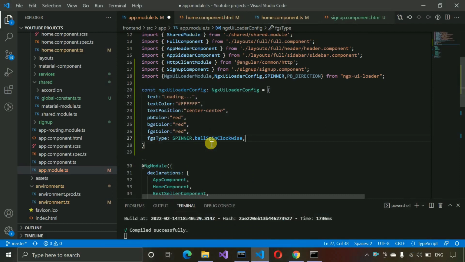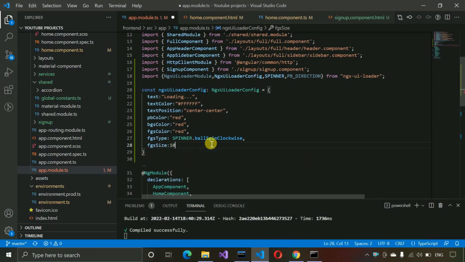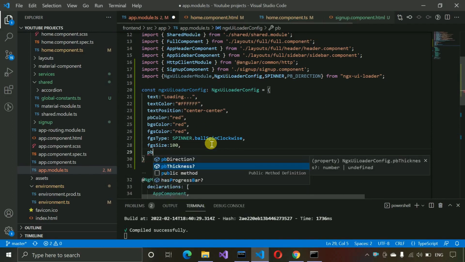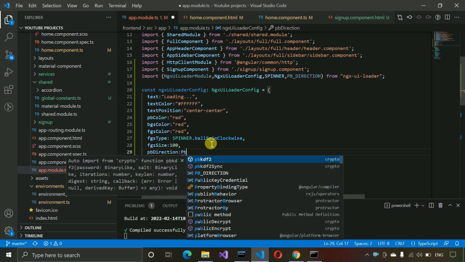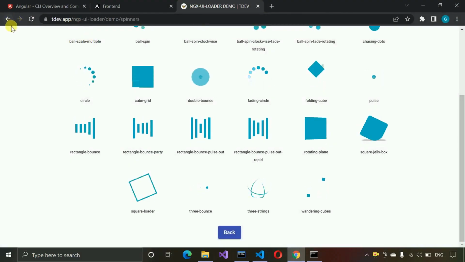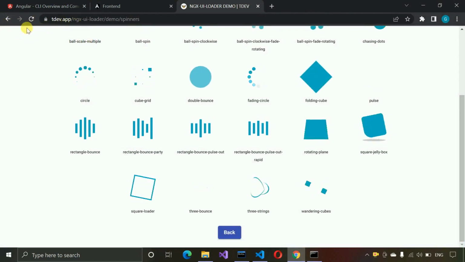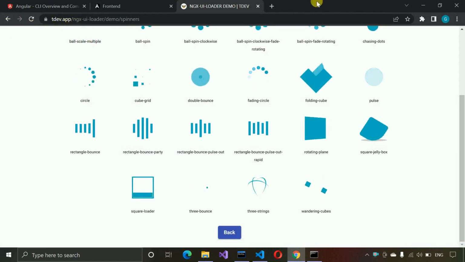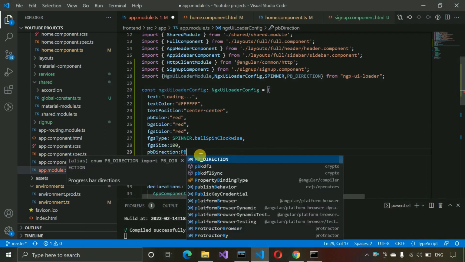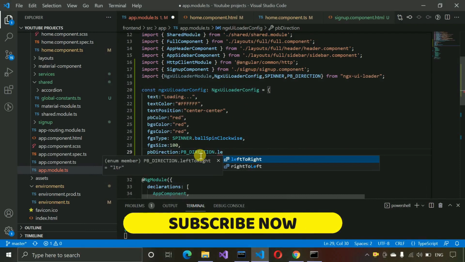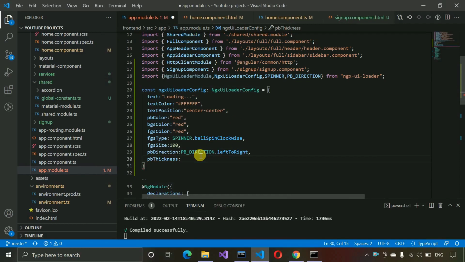And after that, fgs size, this one we need to set to 100. And pb direction, so this will be the pb direction. In the header, at this place, there's also a loader visible. At this place you can see the cursor position, one loader is visible in the quick overview video. So for that we are writing the direction, pb direction dot left to right, this one. And pb thickness, I make it as 5.